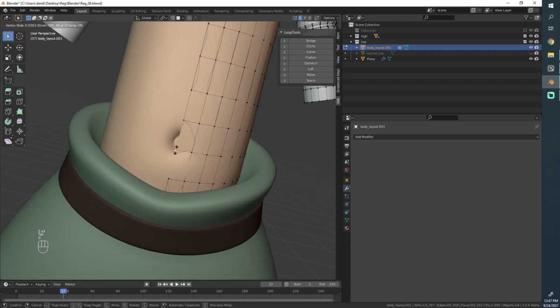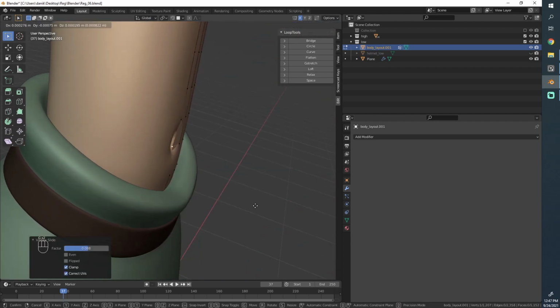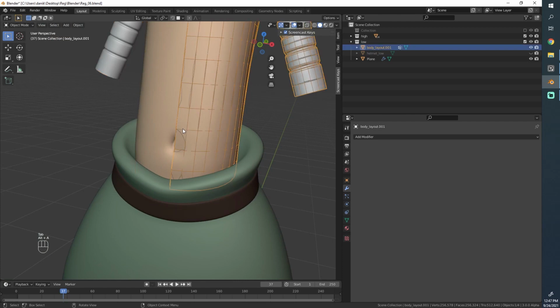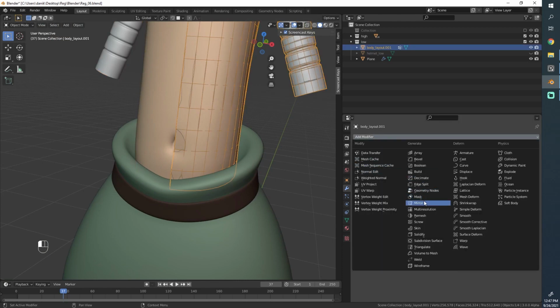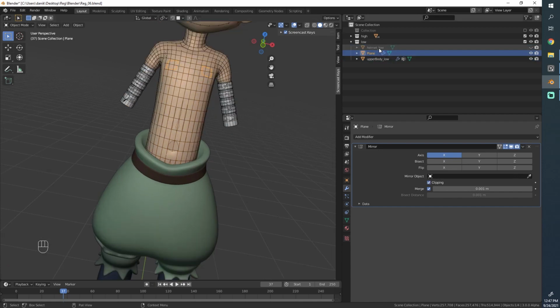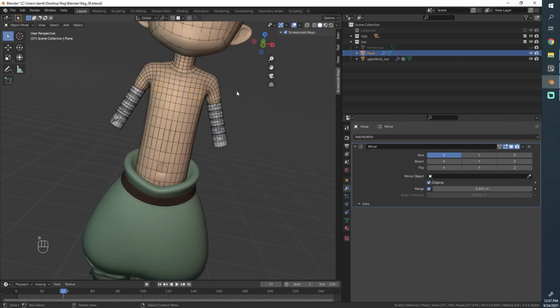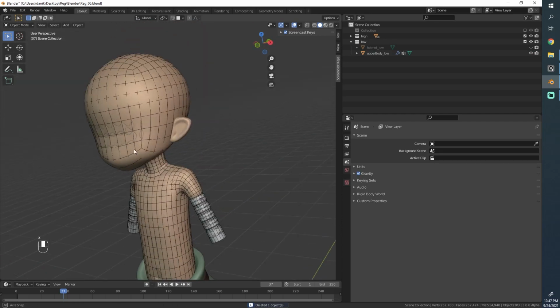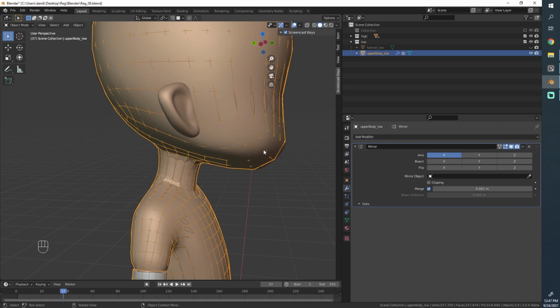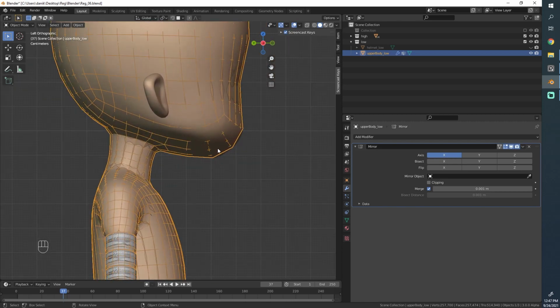Let's turn off this X-ray. Just want to move this up a little bit. And yeah, so here we are. Let's mirror this quickly. So this is going to be upper body low. Then we kind of created this object in the beginning. We ended up not even needing it. I was thinking of doing more manual retopology, but it turned out that that's already pretty good.